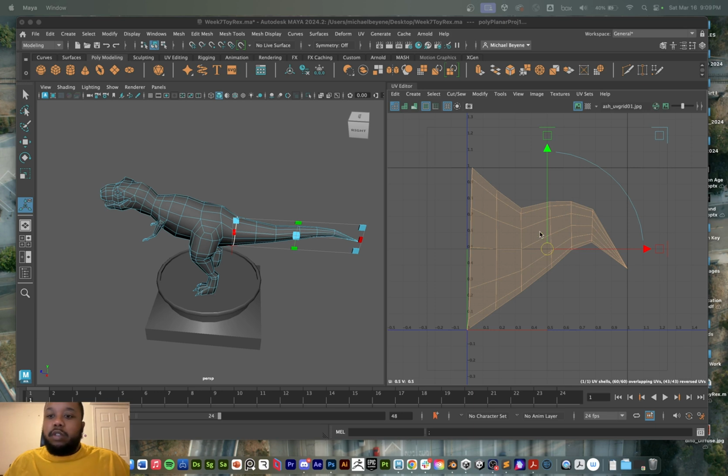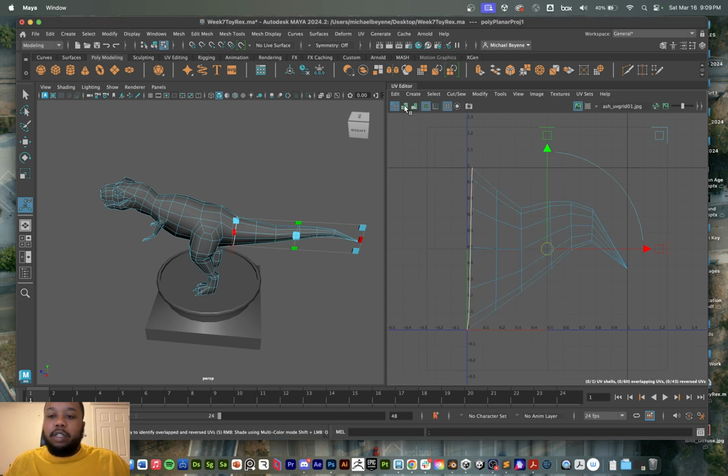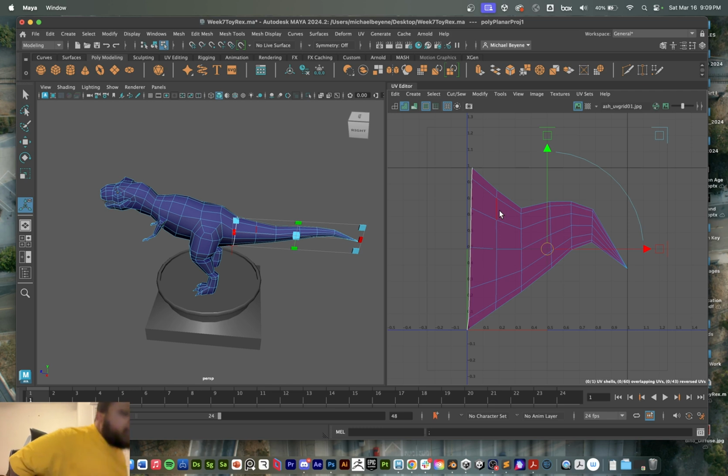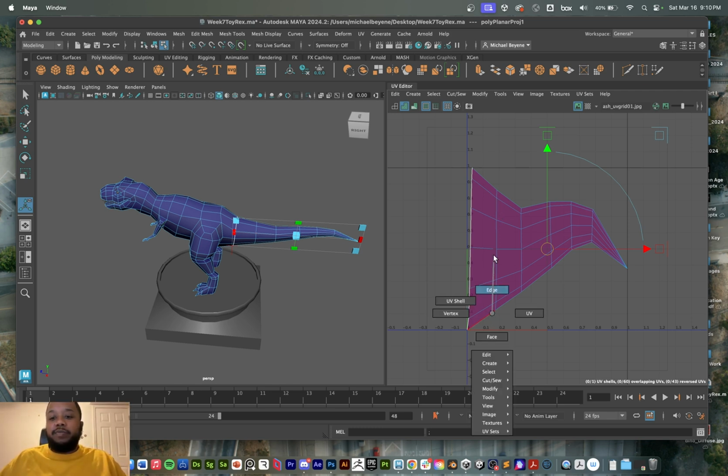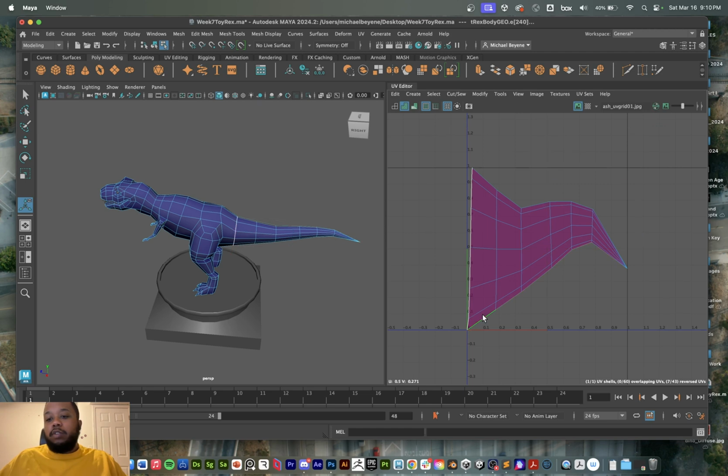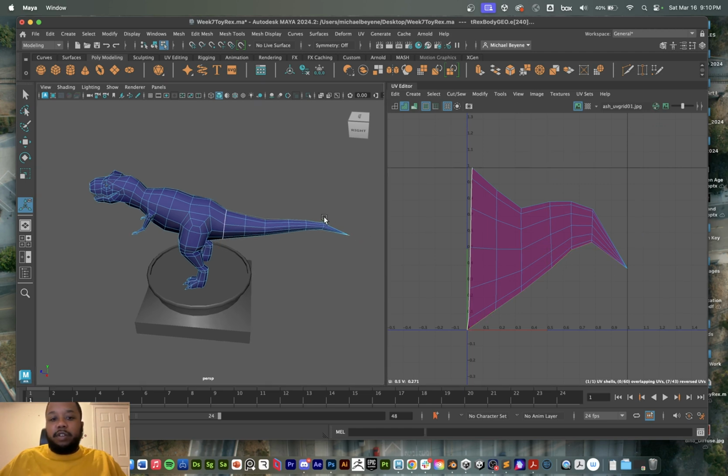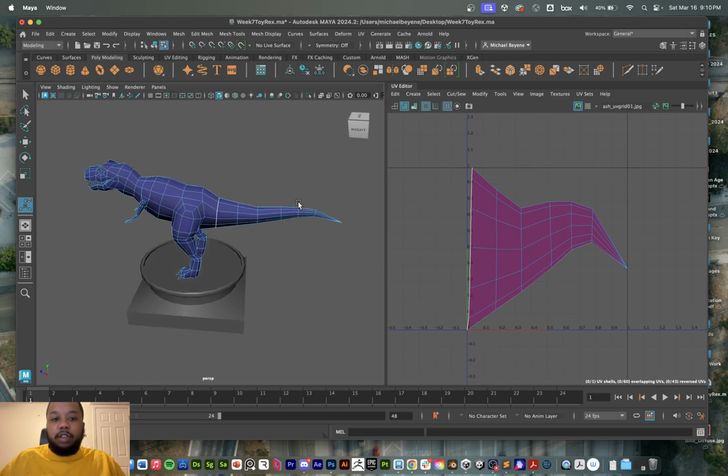All right. So the next thing I'm going to do is just to see this a little bit clearer. I'm going to turn on my shaded UVs. We can see right now that this is purple. We don't want purple. Purple means that the UVs are reversed, and we don't want that. So I'm going to go to edge mode, select those bottom rows right here underneath the tail. We can see it here.